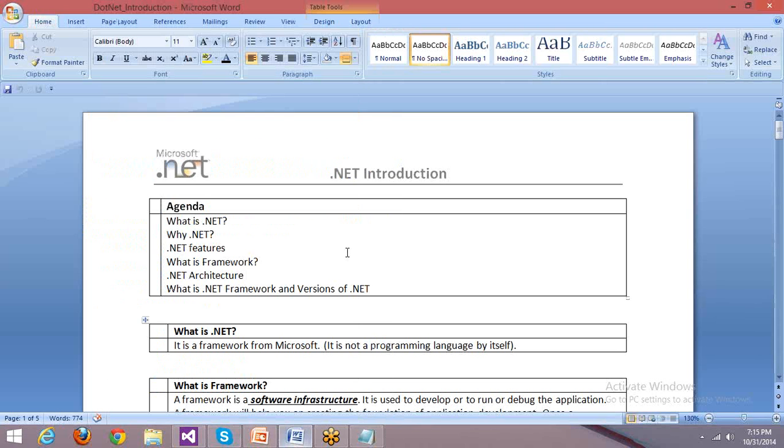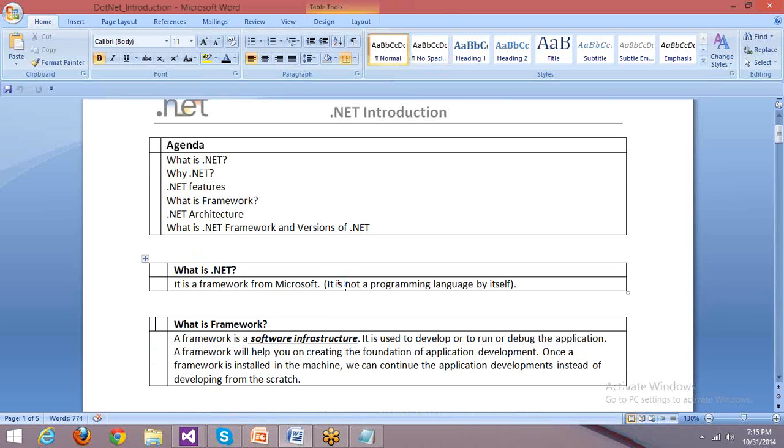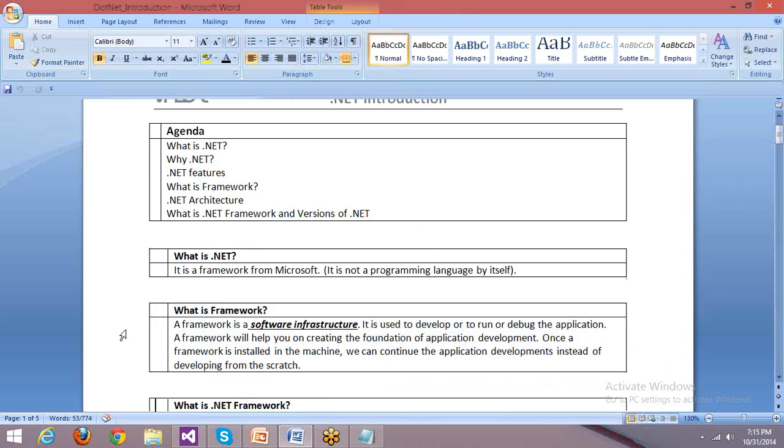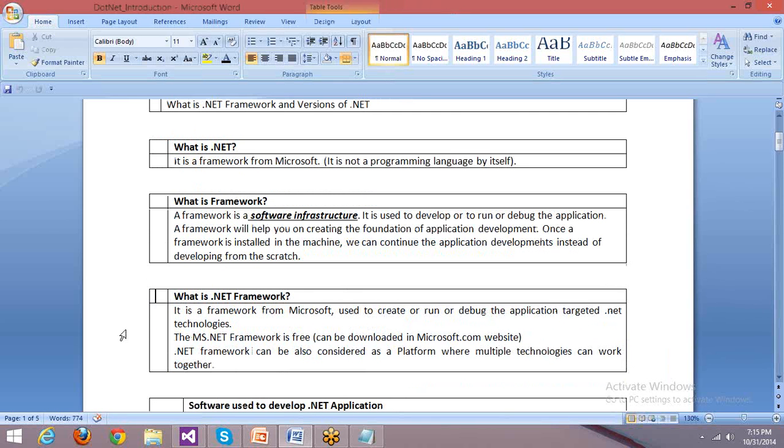So the first concept related to our agenda: what is .NET? .NET is nothing but a framework, and we have to be very clear here. It's an important interview question also for whoever is going for interviews. It's not a programming language by itself. As I said, a framework is an infrastructure. And next, what is the .NET framework?